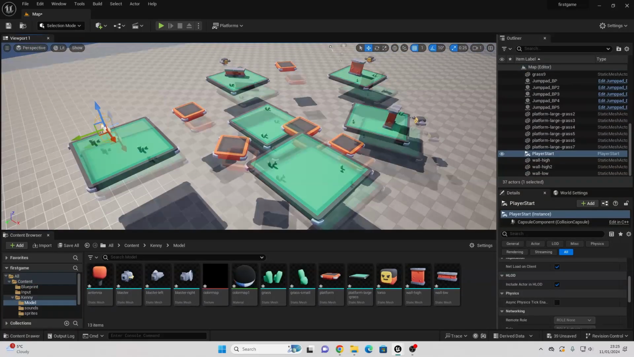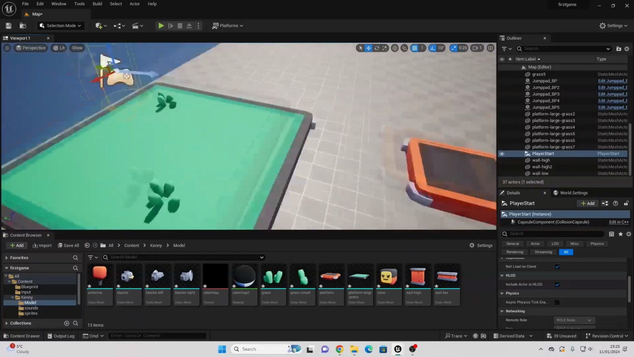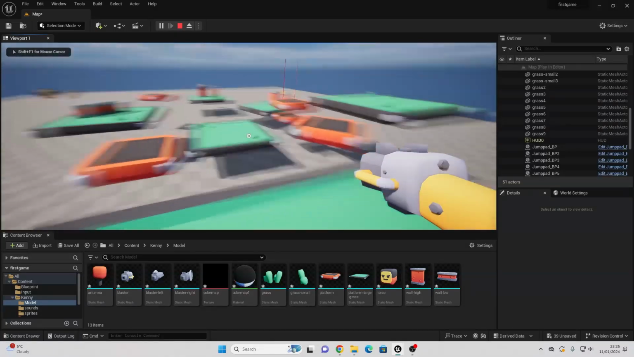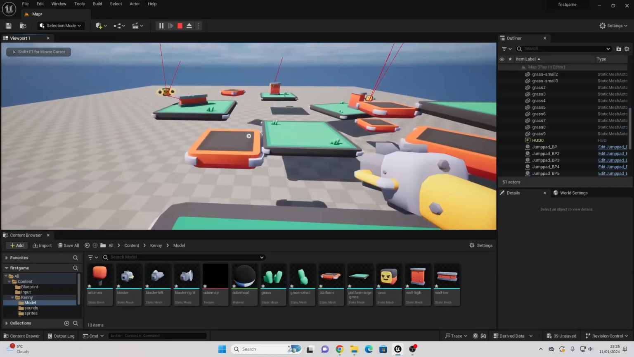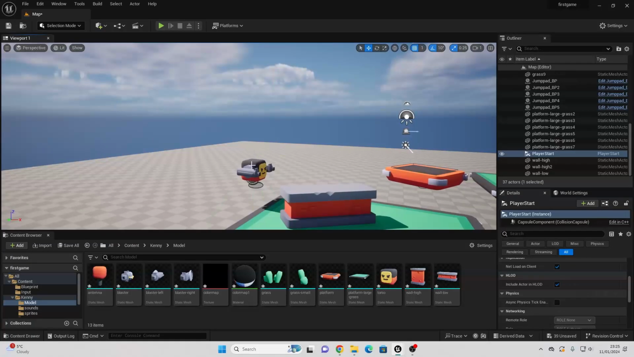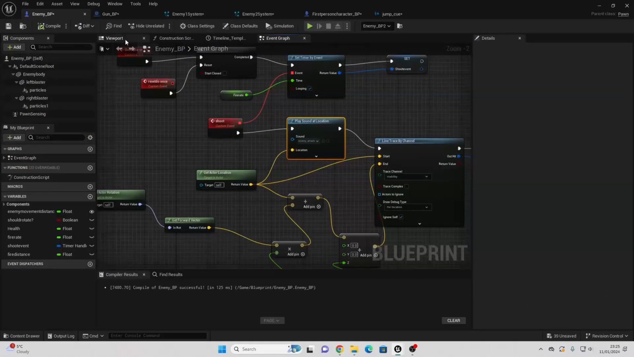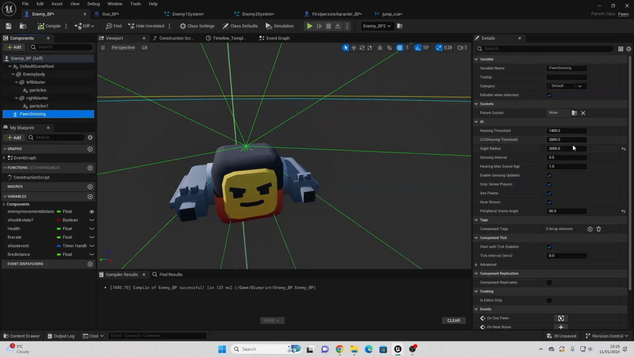Hello, so I've designed my level. I also moved the player start here. And if I play my game, I also think I made my enemy's sight radius just a bit too high because they all can see me from here. So I'm actually just going to reduce it. Right now it's 3000. I want to make it 900. Feel free to play around with it, though.